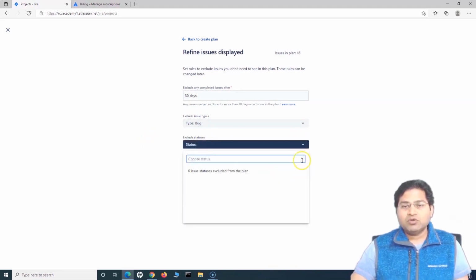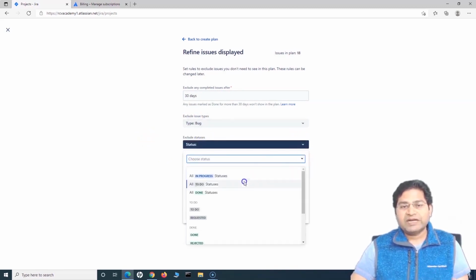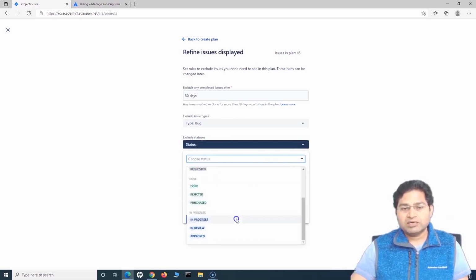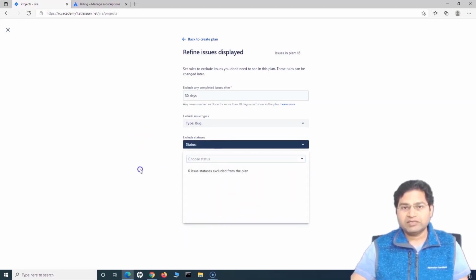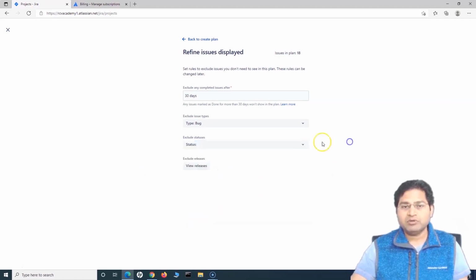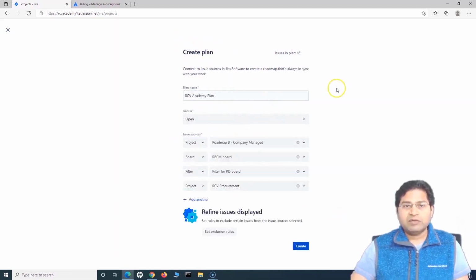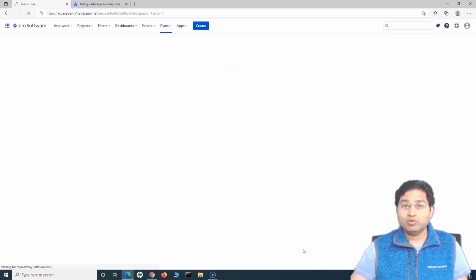Then I don't want to track any of the statuses which are, for example, requested or to do. So you can choose accordingly, right? This is just to give you an example of how you can exclude statuses, issue types, or even releases. Once you have selected all of that and you are happy with the details, you can simply click on create, and it will create the new plan for you.